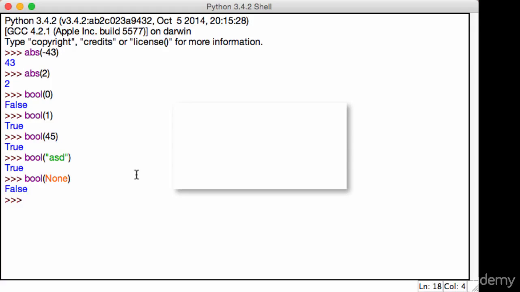So let's quickly recap what we've learned. It's ABS and bool. The absolute function converts a negative number into positive, and the bool function returns true on everything except for 0 and None. So you can slowly think about where you could use these functions in your code. If you have some experience with programming, definitely think, where can I use the bool, where can I use the ABS, stuff like that.